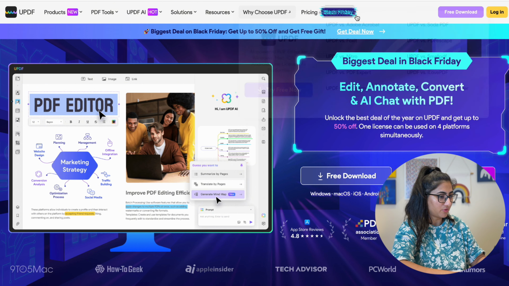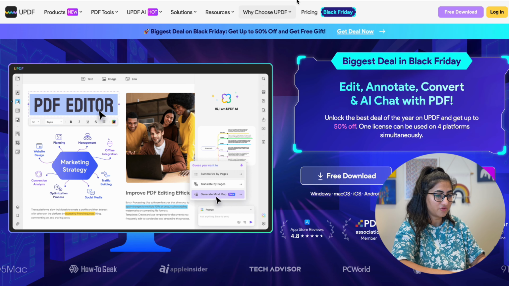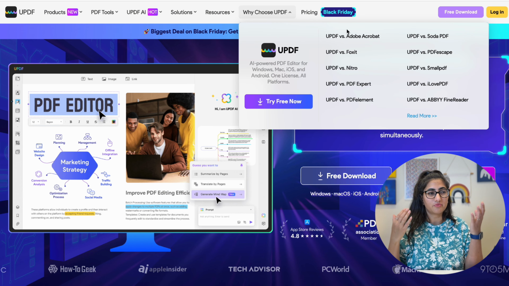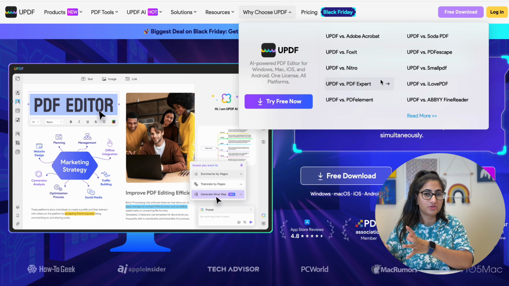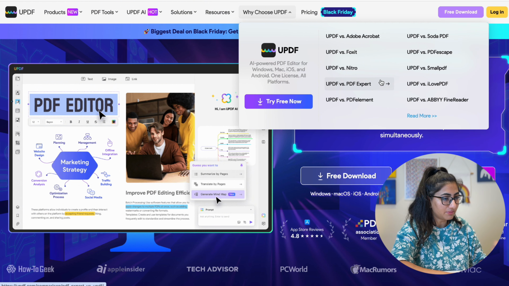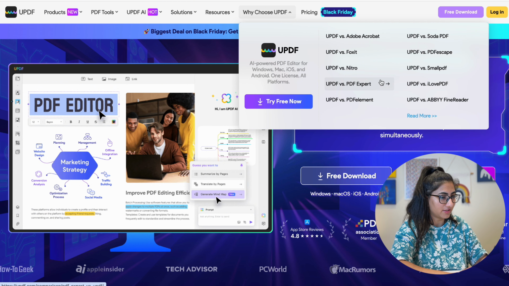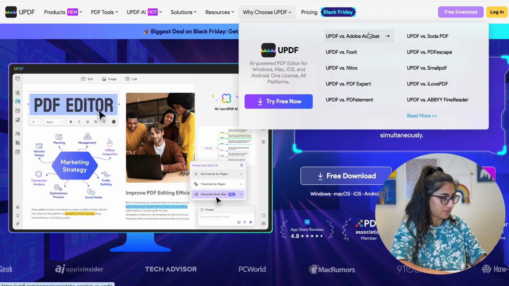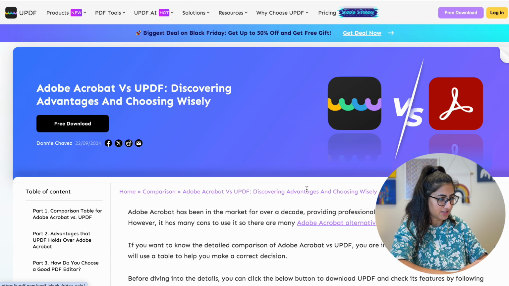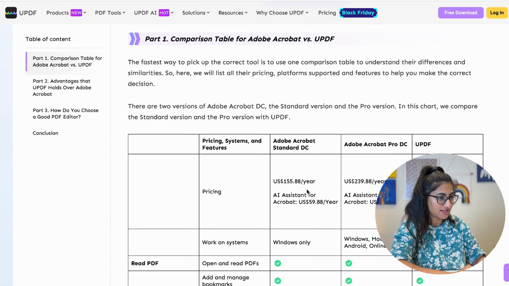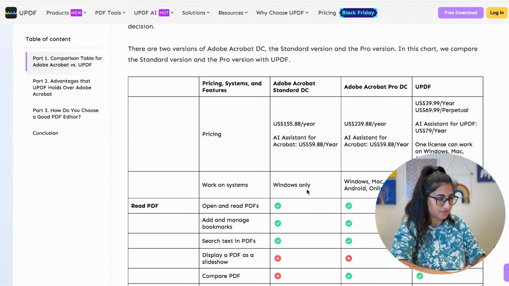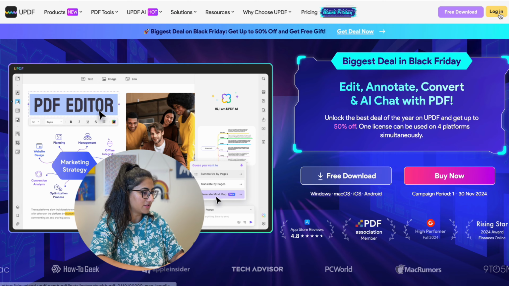And then this particular part, why choose UPDF, is pretty interesting because here you can actually do a very good comparison between the other tool and UPDF. Let me quickly show you between Adobe and UPDF. So let's go down to the comparison table, and here you can see the pricing and details about the features and how they're doing it. Now let's go back to the main page.